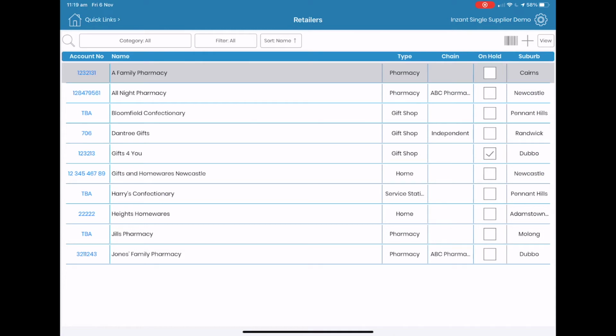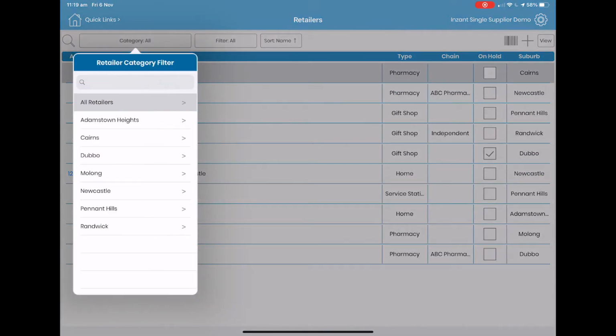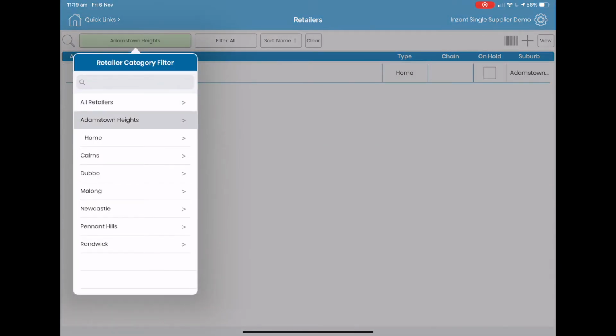And quickly jumping back to the retailer screen, you can see that the retailer category filter is still here as well, and it works the same way. And you'll also note we've got filters and sort order on here as well.